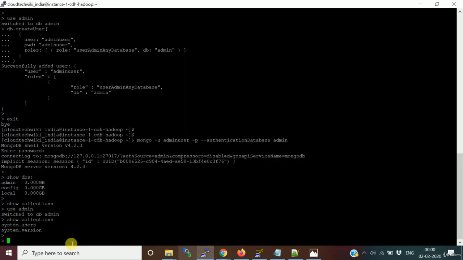We have successfully installed MongoDB here, and we are also able to create the credentials for the MongoDB admin database. You can also create your own database and create a credential for that, and you can start creating MongoDB collections. A collection is nothing but a table in an RDBMS, its equivalent. If you create a collection, you can put a lot of documents inside it.